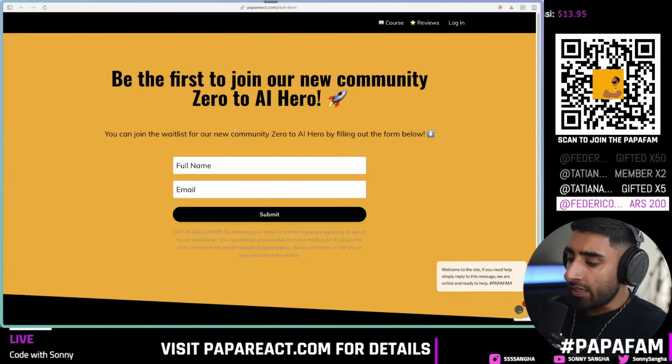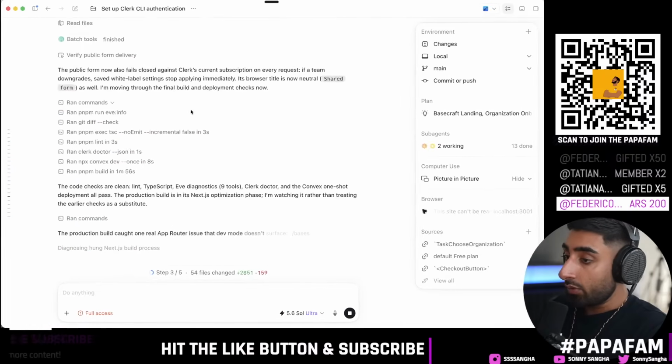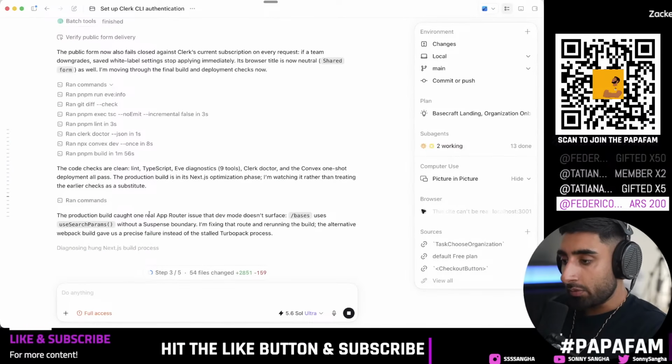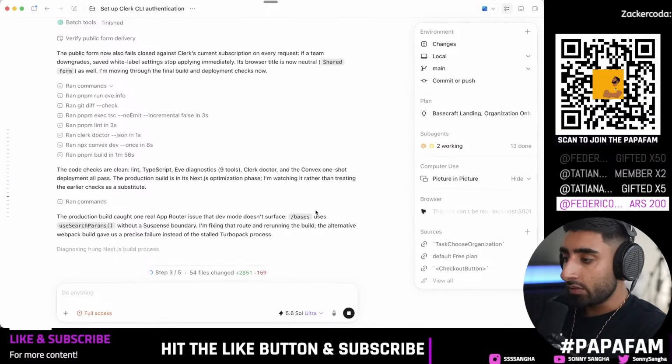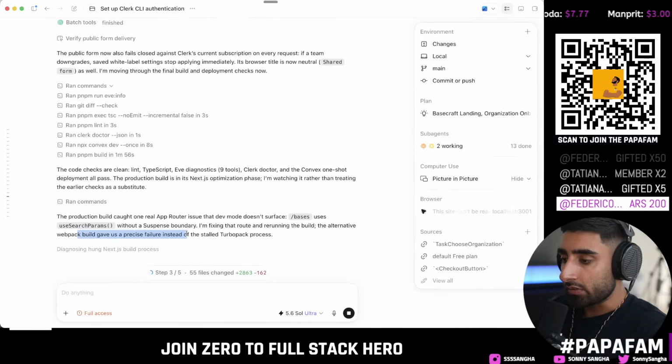Cool. Now, the next step is when you come to deploy, I'll show you what you should do when it comes to deploy. The production build caught one real app router issue that dev mode doesn't say: for suspicious users, use search params without a suspense boundary. I'm fixing that route and rerunning the build. The alternative Webpack build gave us a precise failure instead of the stored TurboPack process.